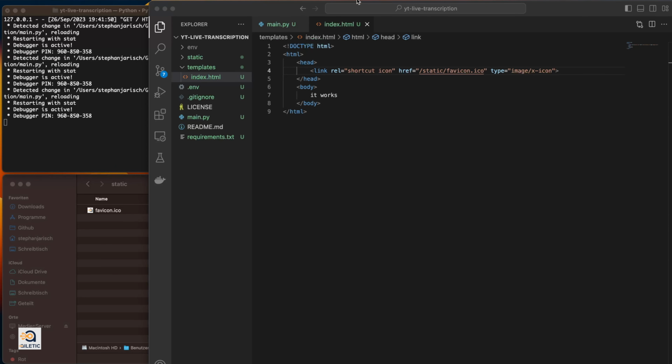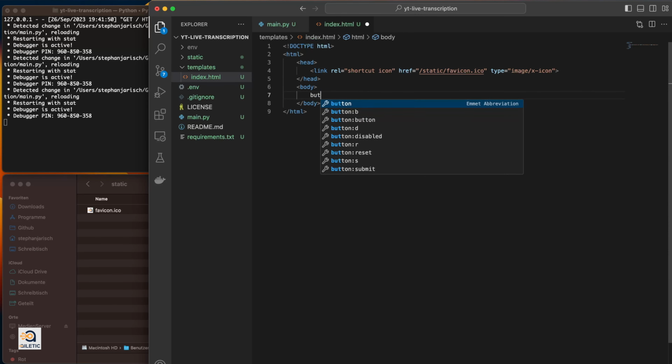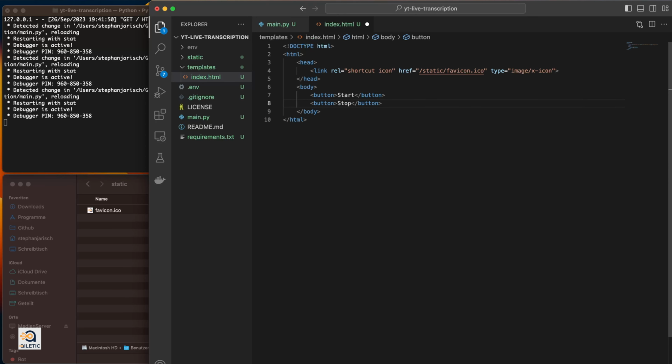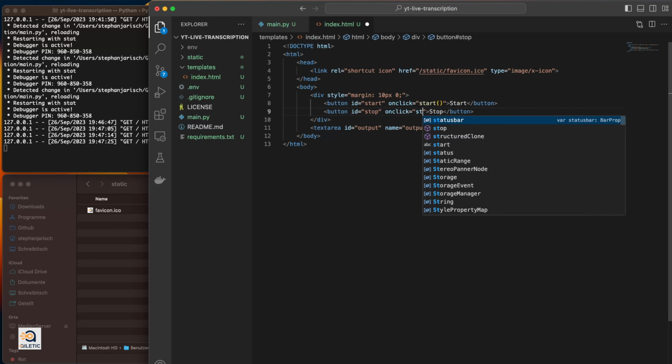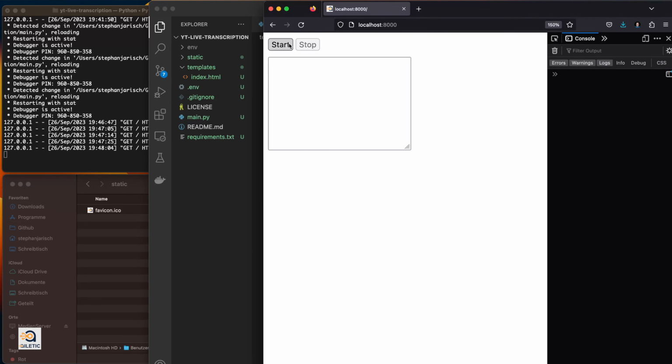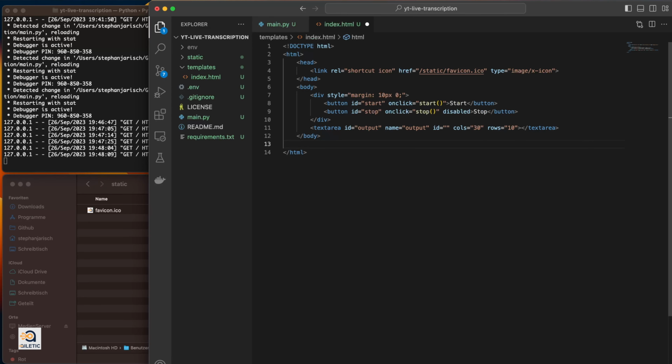So the server side is done. The next thing we have to do is focus on the JavaScript part. Let's create a start button, a stop button, a text area and the respective IDs. We will also set up onclick references to functions like start and stop. And of course, we need to initialize these functions.